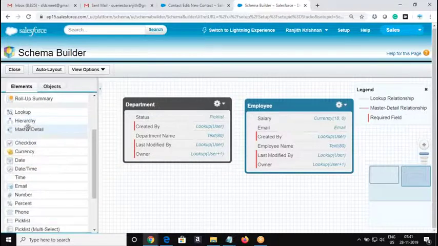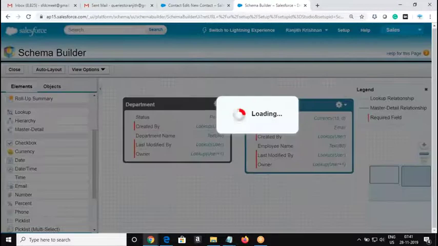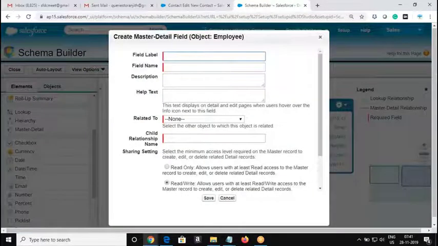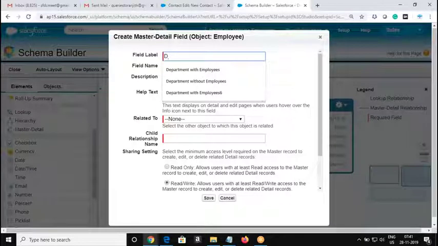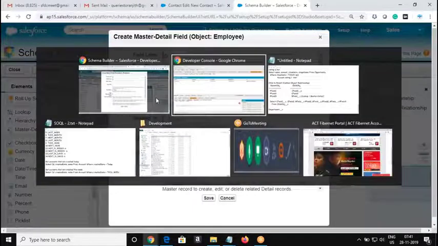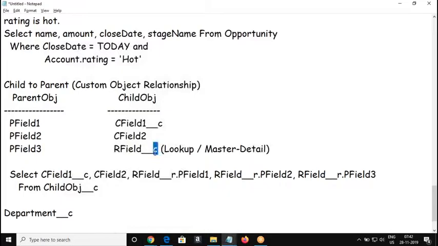Any relationship I can choose, right? I go with master detail. Building a query doesn't make any difference. Irrespective of relationship type, the query we are going to build follows the same naming convention. So I am creating a relationship field now. What field are we talking about? We're going to create a relationship field.